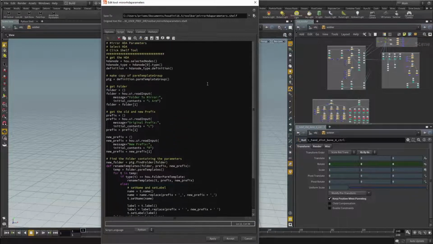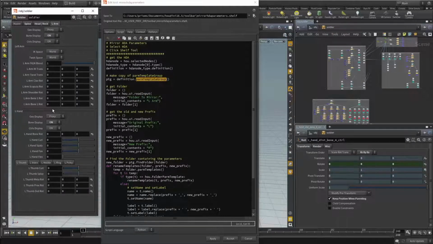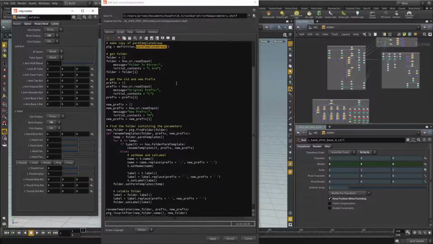It's doing just a few things. It's getting the selected node and finding its definition, because it's an HDA. And then it's making a copy of the parameter template group, that would be all of these parameters. The way in which you edit parameters in an HDA is to make a copy of the templates, modify the templates, and then set them back into the definition. So that's what we're doing here.